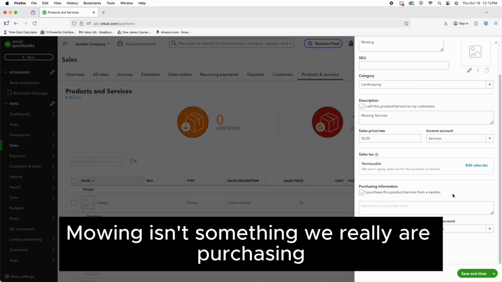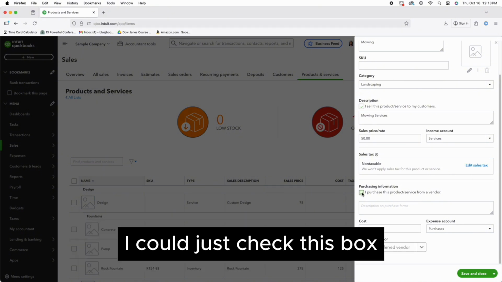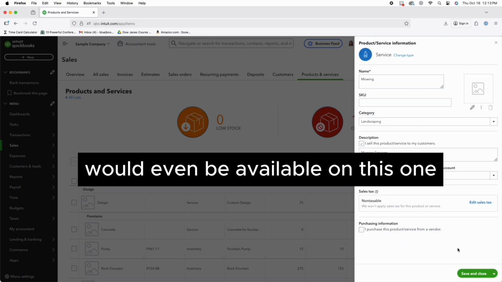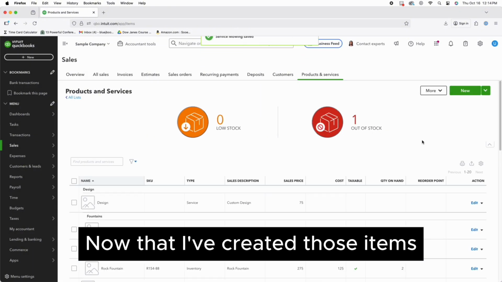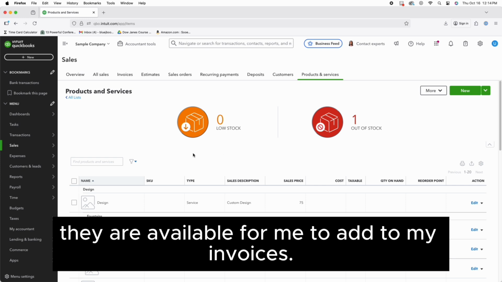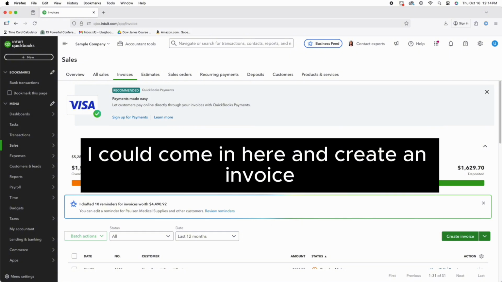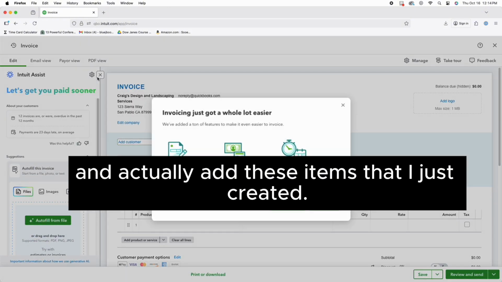Mowing isn't something we really are purchasing from anyone else. So this one I could just check this box and none of that purchasing information would even be available on this one because I don't need it. I'm going to save and close. Now that I've created those items, they are available for me to add to my invoices. I could come in here and create an invoice and actually add these items that I just created.